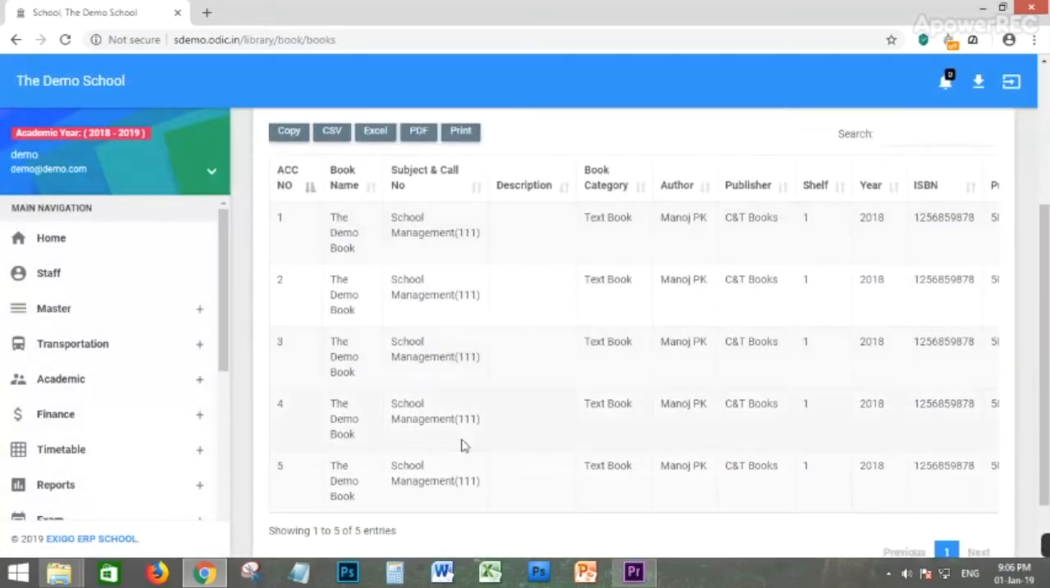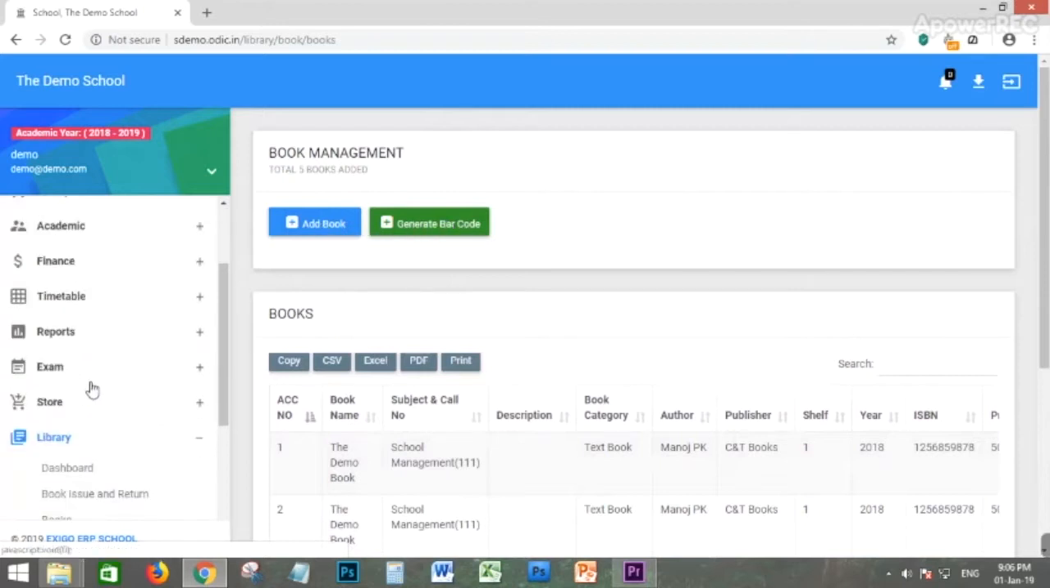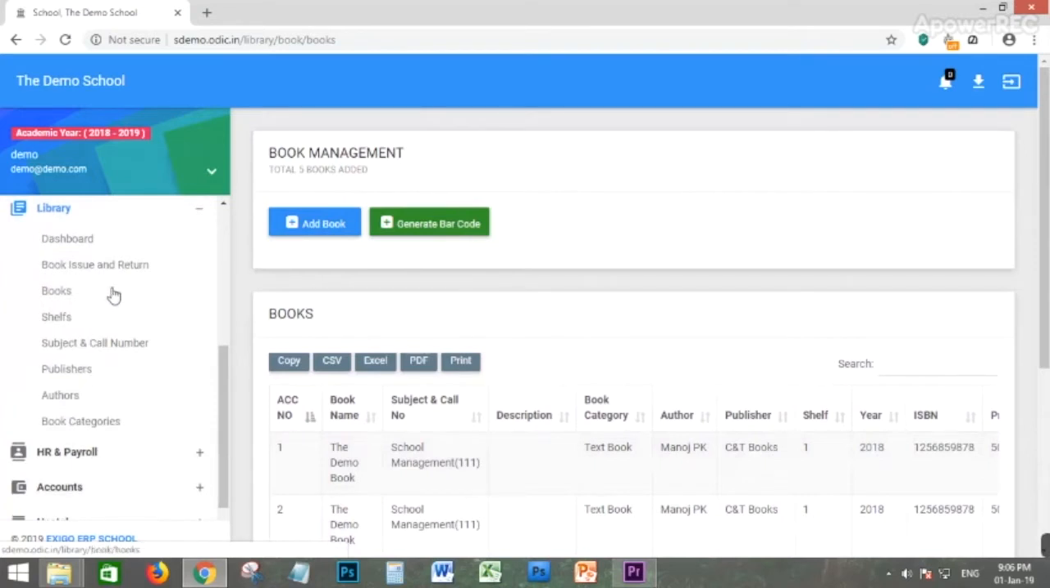You can add books, and the subject and call number can be added. The author and the publisher can be automatically updated. For that you have to click on add book and add the details, or you can generate a barcode by clicking over here and you can check it on the book.